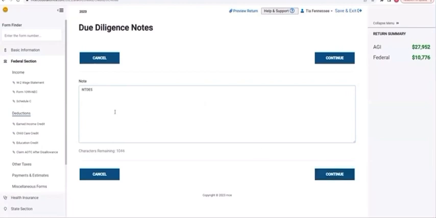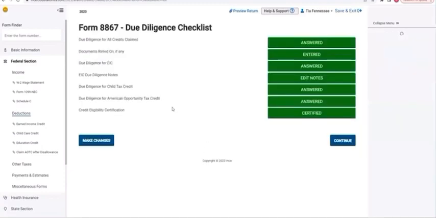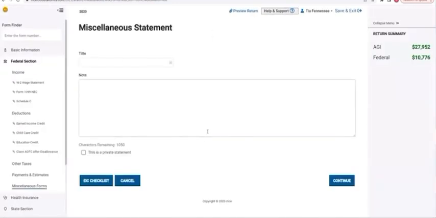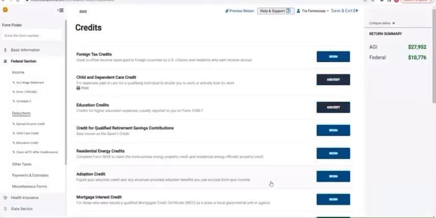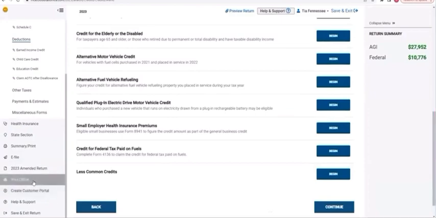So I'm just going to type notes. That's what I add there. The more the IRS knows, the better. The more they know, the less they ask in the future. If you had any additional statements, you can add that here. And now we should be done to e-file.